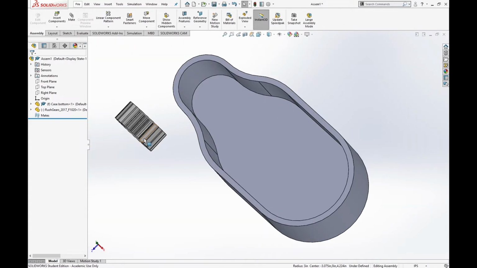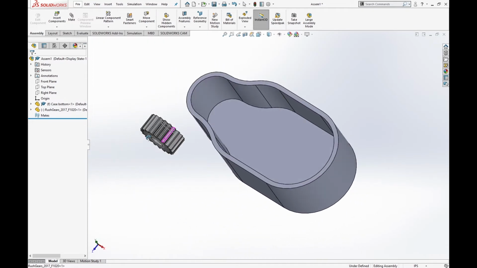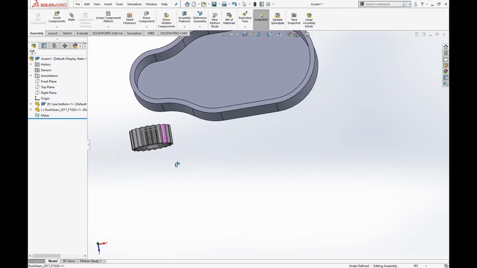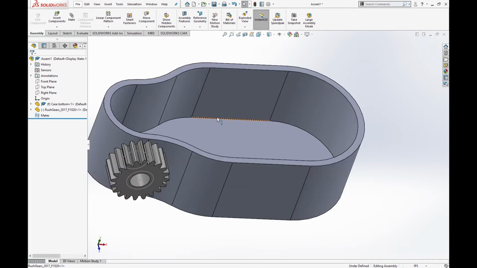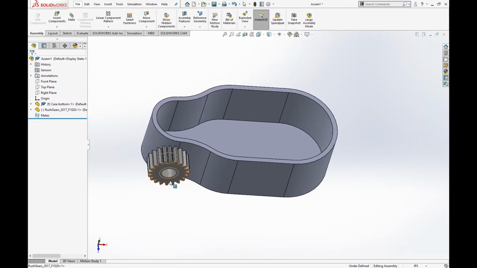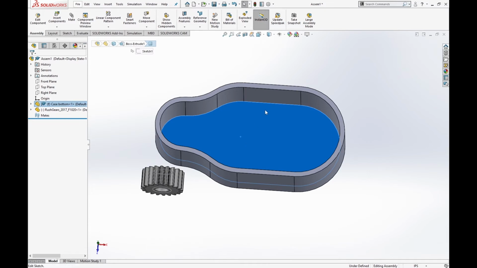So we can scope out what that looks like. And so that's kind of what it looks like. And so maybe something that I would have liked to do before is create the shaft holes here. Because if I create the shaft holes, then I can mate these holes to that hole. So you know what? Let's just go ahead and do that to make our lives a little bit easier.